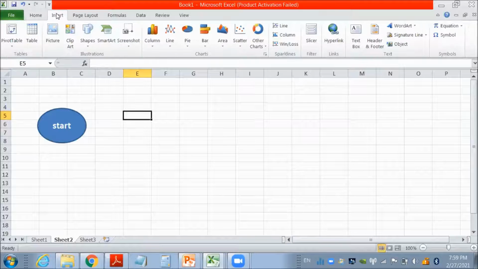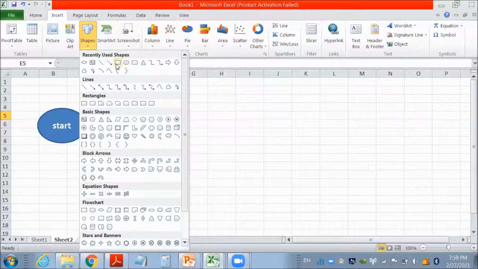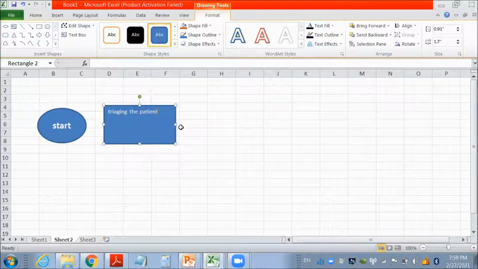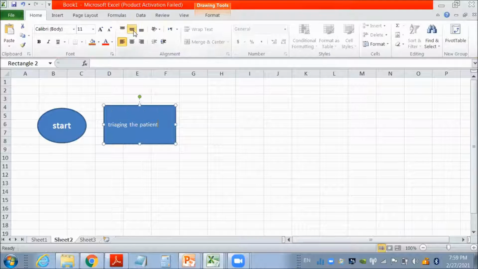Insert, shape, rectangle, and we will place triaging patient. If you like to put it in the middle, here at Home, center it, and center from up to down.